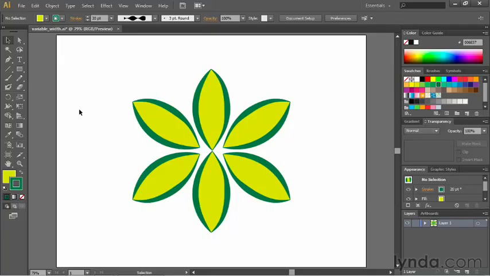So as you start to work with variable width strokes, save your profiles as you go along. That way you've got them anytime you need to get back to them, and you can apply them to all of your artwork and even artwork in other projects.